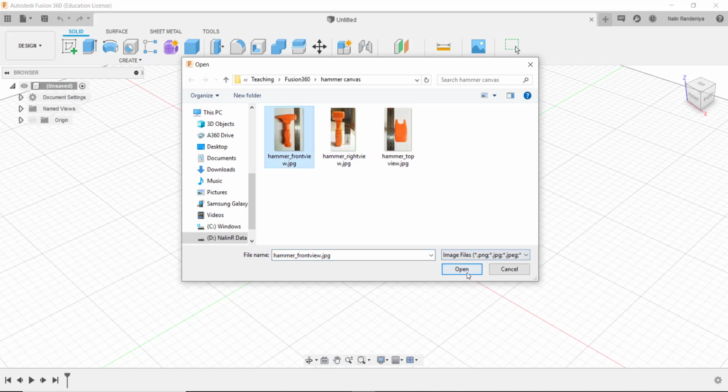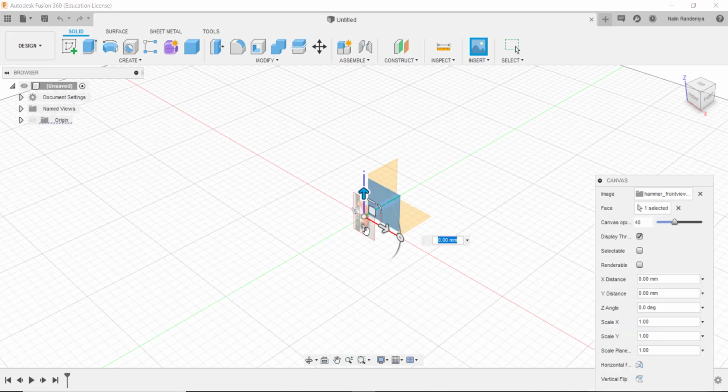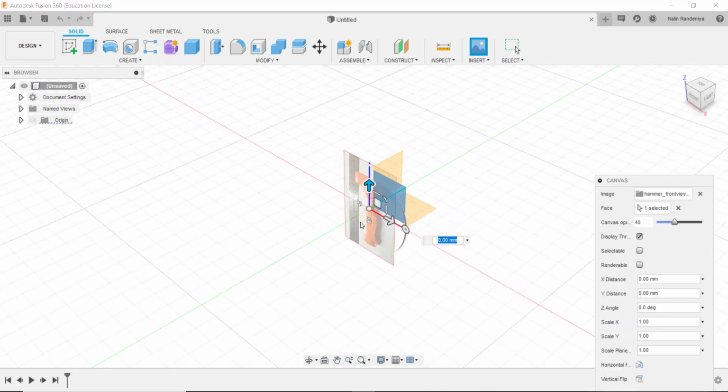I select the first one, front view first. Just because I named it front view, Fusion doesn't know that it's going to get applied to my front plane here. So I need to manually apply that to that particular view. I'm going to use the view cube to guide me. It says front view is this, so this one has to be my front plane. I click on that plane, and you can see the image is added to it.